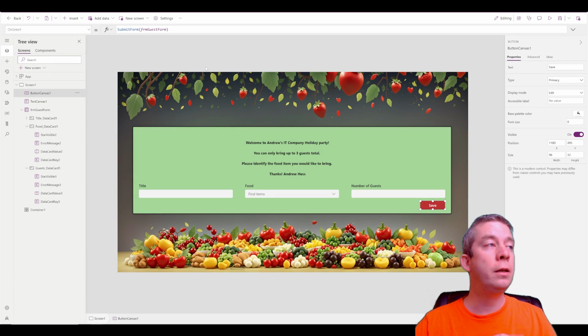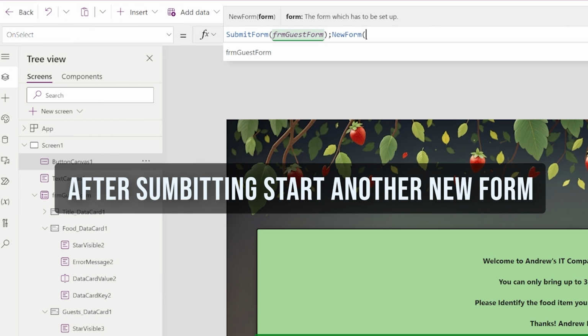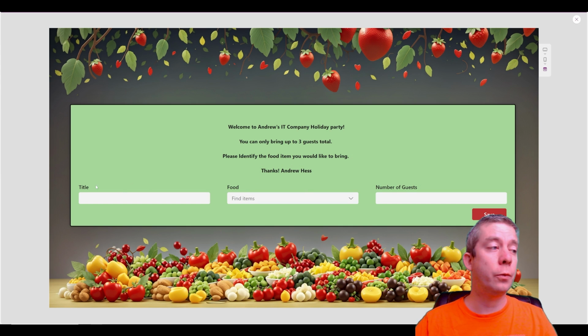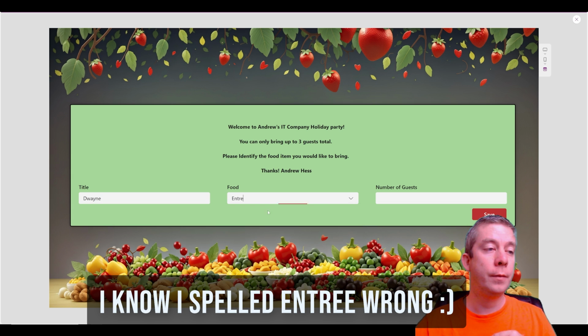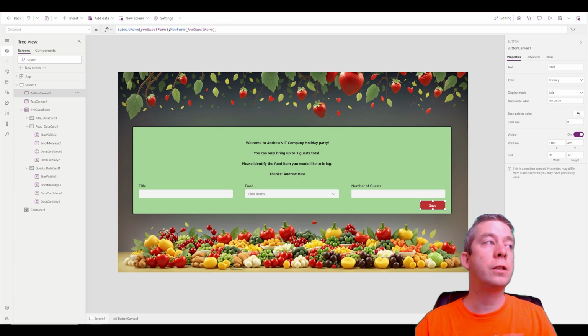And on the save button, maybe we want to go back to new form, guest form. So that's another new command. So now let's try another one. So we can say Dwayne, and he's going to bring an entree, and he also has three guests. So now when we hit save, we stay in that new form mode. So that second option right there is submit form, then new form. And this is the basics for creating a form.